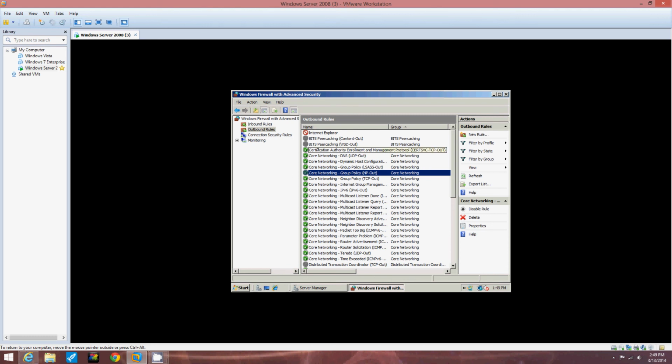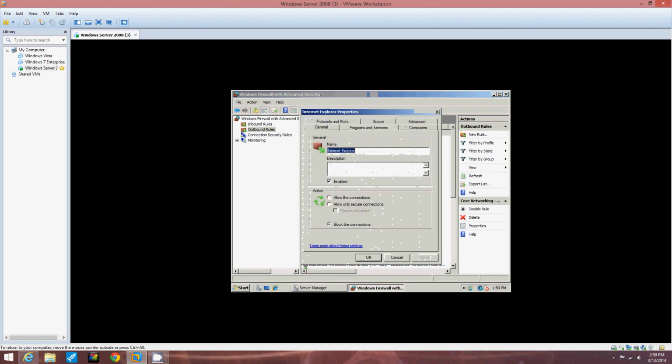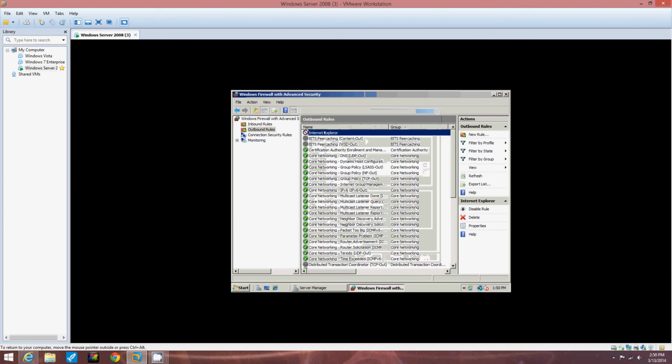Alright, now we're back into the Windows Firewall with Advanced Security. We're going to double click this. Alright. We're going to click Disable Rule in the Actions pane, right here on the side. We click disable rule. Now that rule is disabled. Now we should be able to go to the website. This time we should connect right to the website for Microsoft.